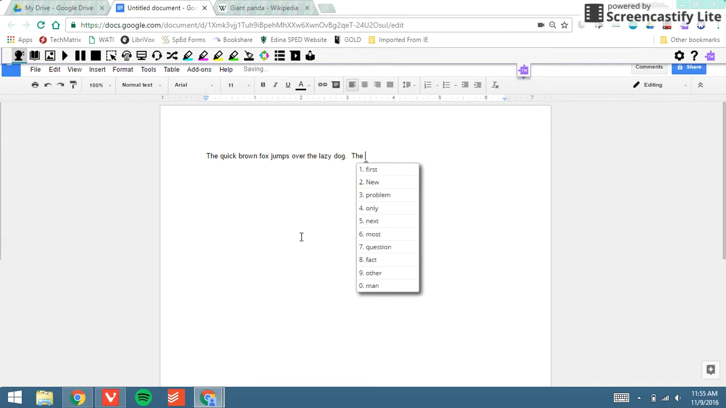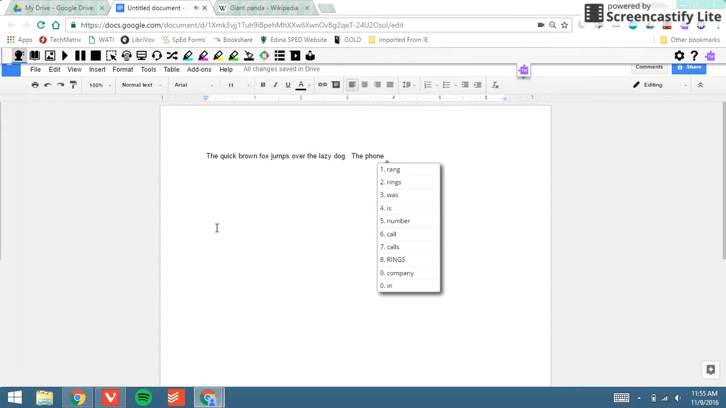Another great feature within the word prediction is that it supports phonetic spelling or common spelling errors. So if I wanted to type in phone, but I started spelling it phonetically, I would still get phone as an option, and then it would insert it with the correct spelling. So it also helps students start to recognize some of those common spelling errors. To close word prediction, we'll just deselect it.